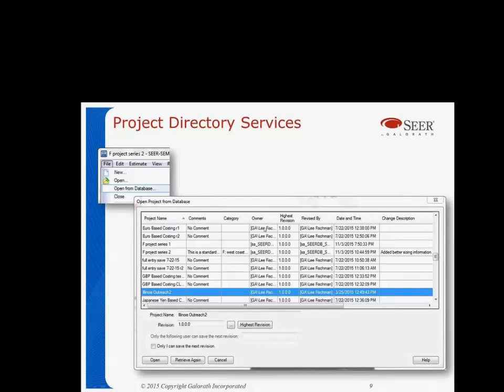So here we have two different owners working with projects, and we record who owns that project, who saved it first. And then revisions. As you save a project into the database, you have the revisions recorded, and they go upwards as more saves are made. The next column shows who revised that project, the date and time of last revision, change descriptions. A much richer view than the file view would provide.